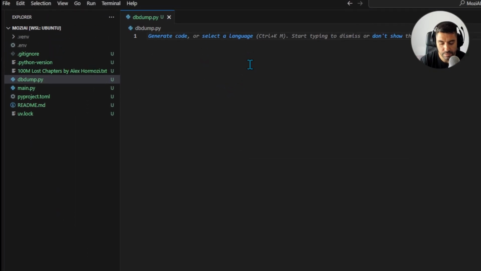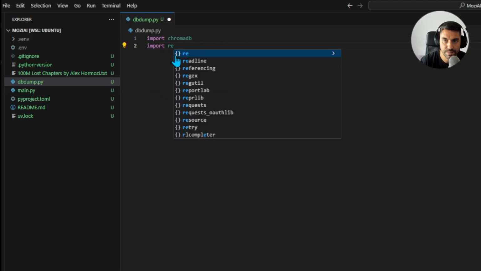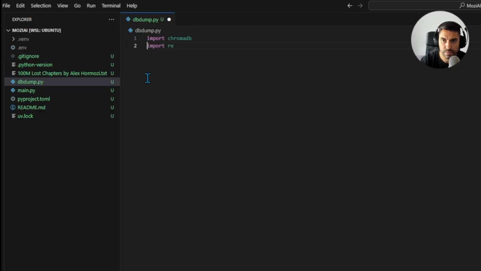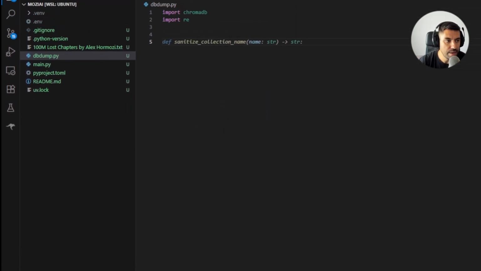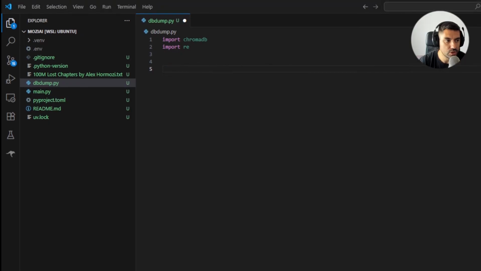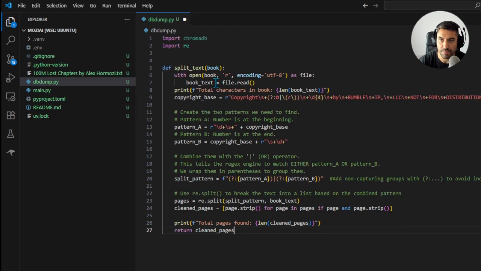Now, what do I need to import? ChromaDB, of course. Now, I'm going to need the regex library. So I'm going to do that. And the first thing that I'm going to need after this is to think about how I need to split the book. So let me just copy this across, because I obviously have all of this already written, but I just want to go step by step.